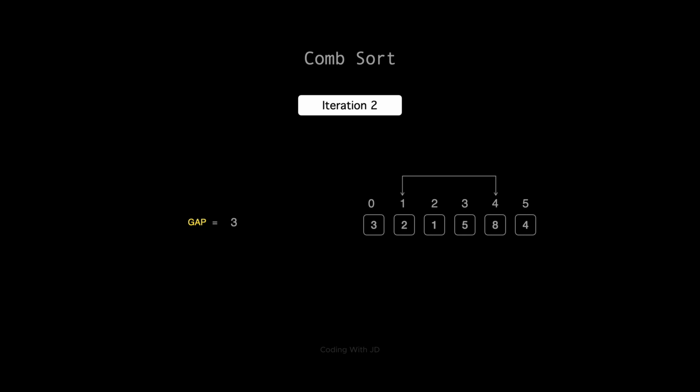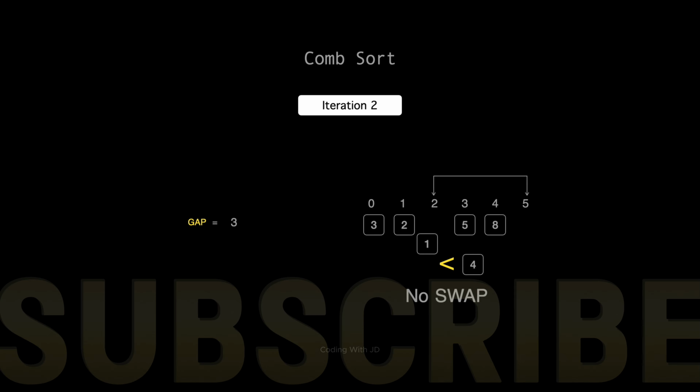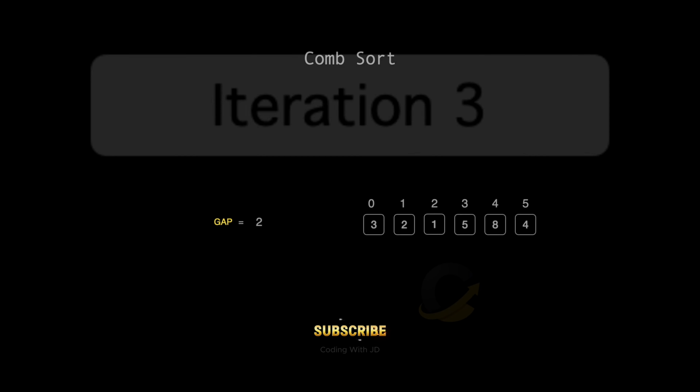Next, we compare 1 with 4. Since 1 is less than 4, we leave them as they are. We reduce the gap again, this time to 2, and continue our sorting process. With this new gap, we start from the beginning of our array once more.